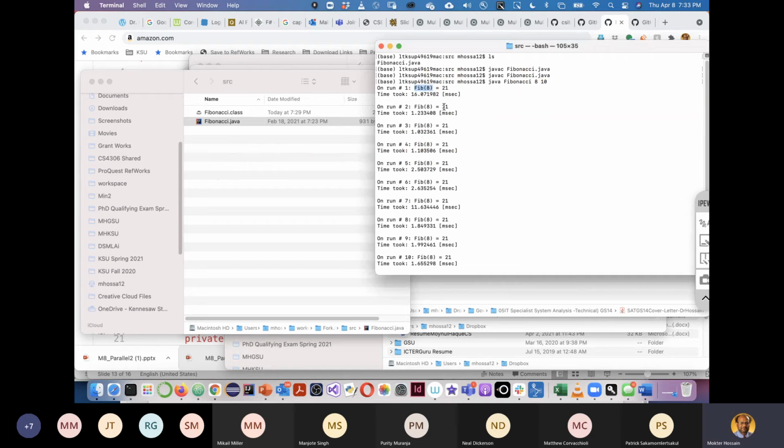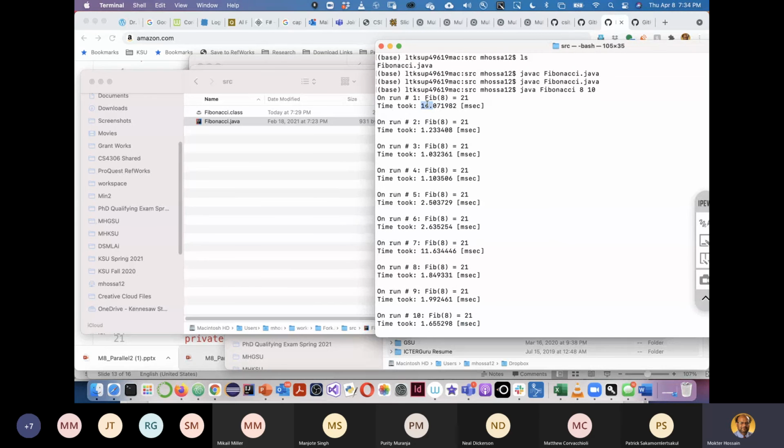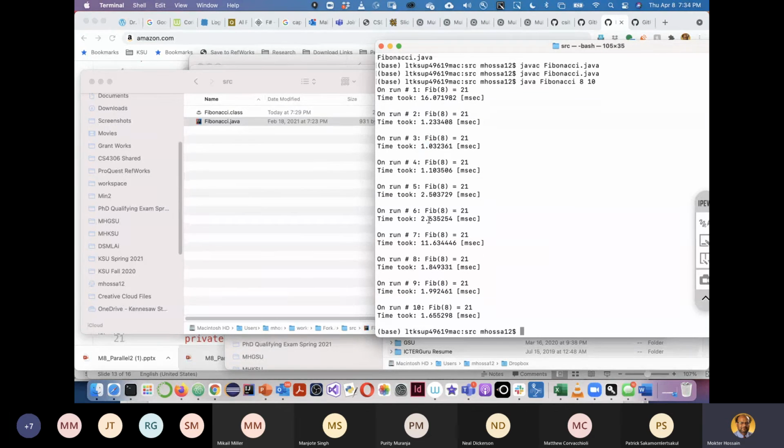So the 8th Fibonacci number is 21, but I calculated it 10 times. The reason is that I want to compare in which run how much time it takes. For the first run it takes 16 milliseconds. In the second run it took about 1 millisecond. In the third run it took still less time, and the fourth run a little bit more. The fifth, sixth, and seventh each take a different time.